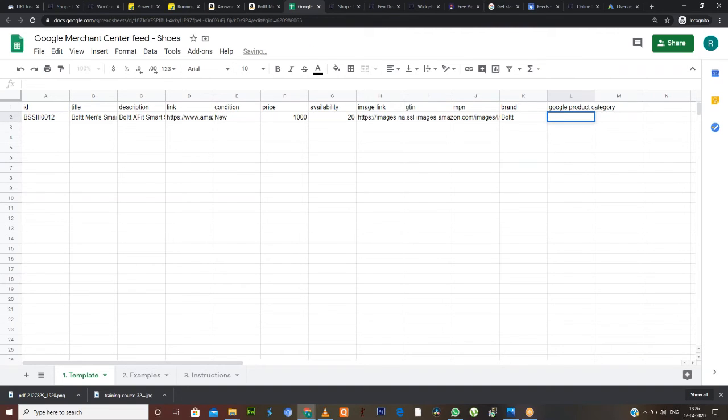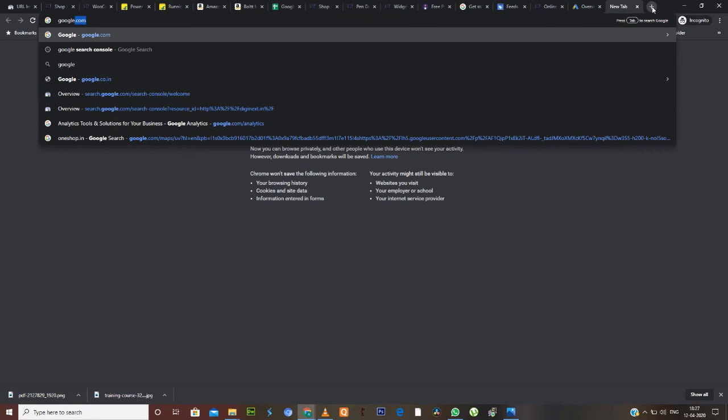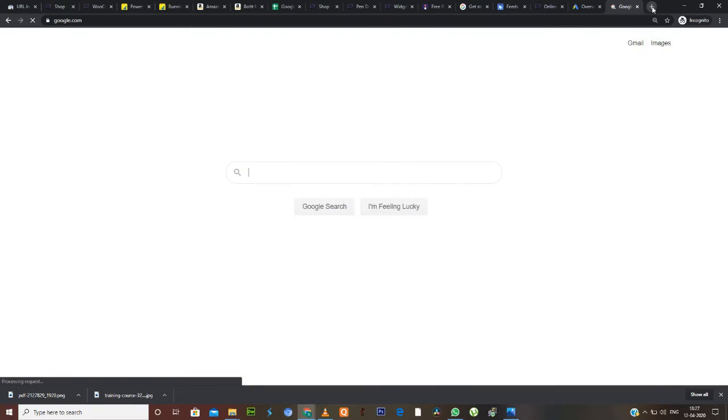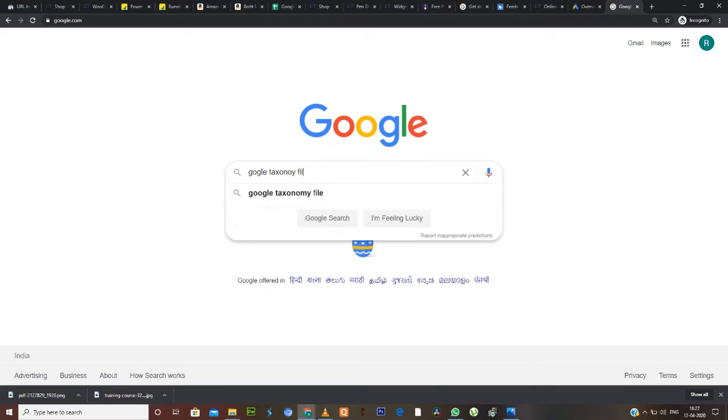And then Google product category. Shoes, but that is wrong. So in here, what we have to do is go to Google and find a file, which is the Google taxonomy file. Okay, Google taxonomy file.